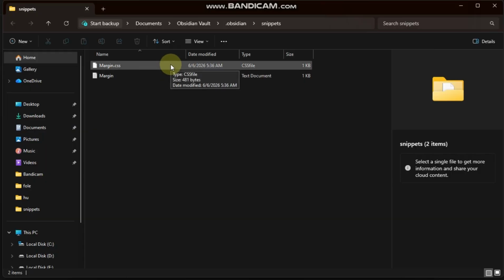Before enabling a large style sheet, it's often a good idea to start with a simple change and confirm everything works correctly. Small adjustments make troubleshooting much easier if something doesn't look right after applying the snippet.